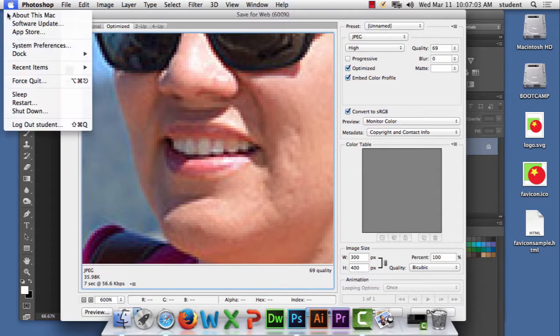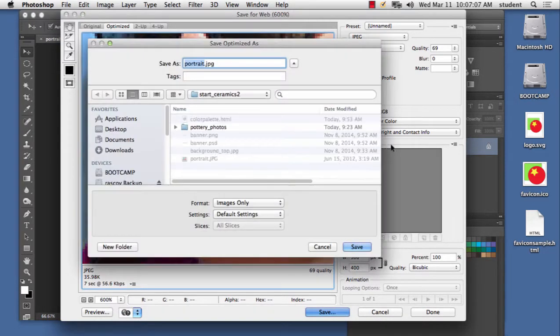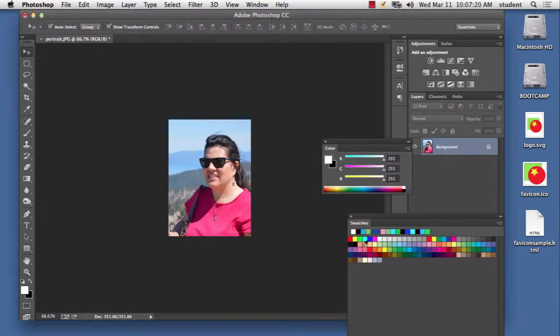If your dock is in the way, my dock is in my way. Let me hide my dock. I can hit save. I'm going to go to my folder that I opened it from, and I'm going to call it portrait cropped. So it's the cropped one. I'm going to leave the original one. I always leave the original one because you might need to go back and adjust it later, right?